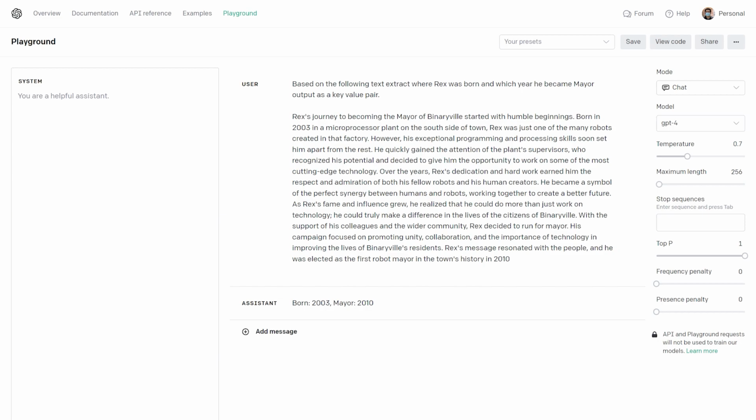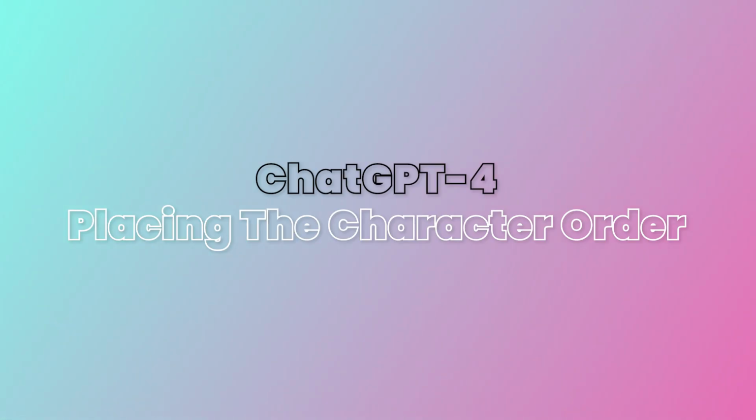Now the born portion isn't actually correct because we asked where, not which year. So we have to double check our prompt to make sure that we get the right response that we want. GPT-4 sometimes misattributes information. So there we have it. So we learned how to extract two pieces of information from Rex's background and format it in a structured way.